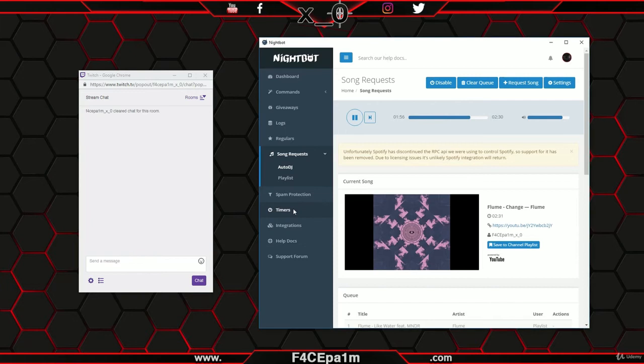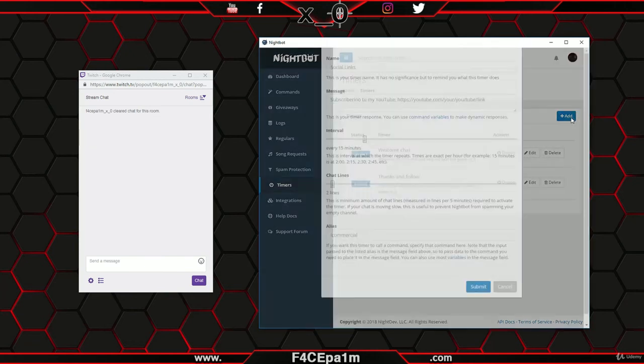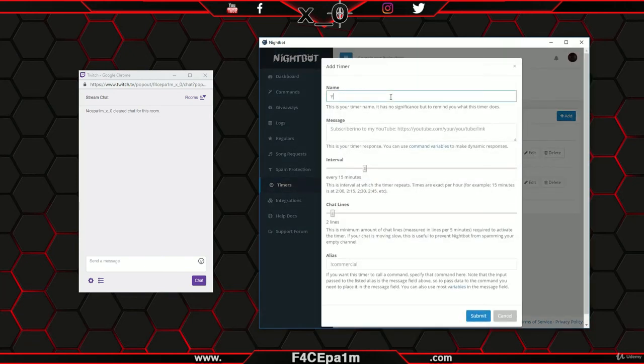The Timers tab lets you choose when you want Nightbot to automatically post in your chat for you. Here, you can add a timer, give it a name like YouTube sub, add the chat message you want, like subscribe to my YouTube, and then paste your YouTube channel's URL link in here. You can then select how often you want the message to appear. Don't set this too short though, or it just spams your chat.